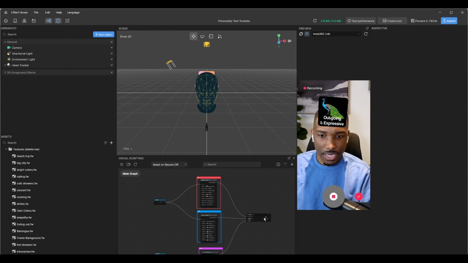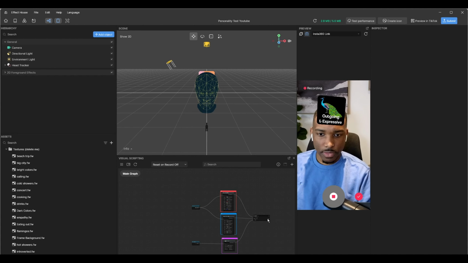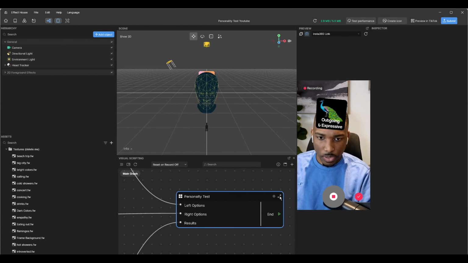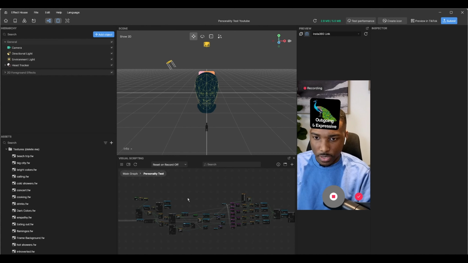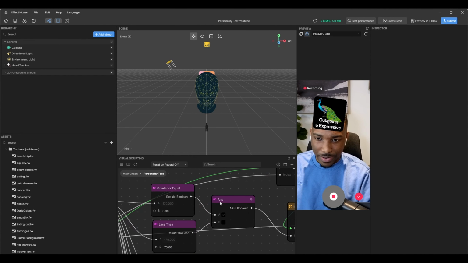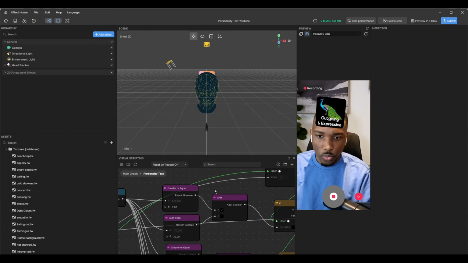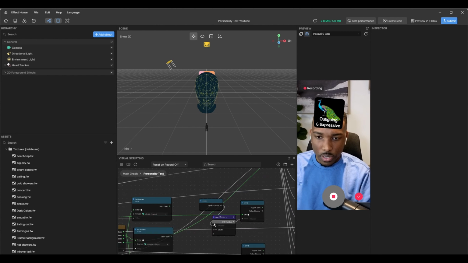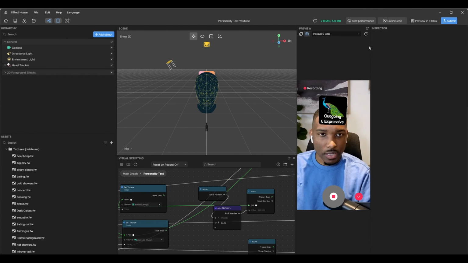All right, so let's get into the visual scripting area and see what's going on. If we zoom in to the personality test subgraph, just open that a bit, you can see what's going on here. And all of this is carried by the weight. Let's go over the weight of each side. So let's just restart this.